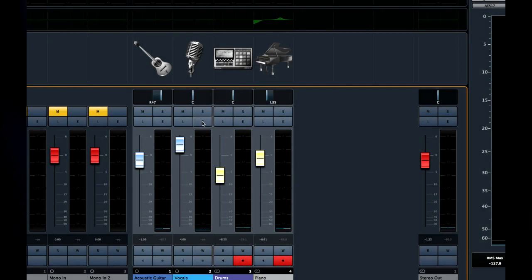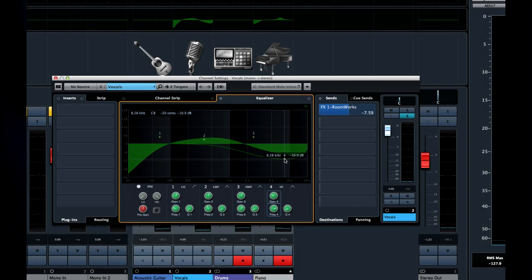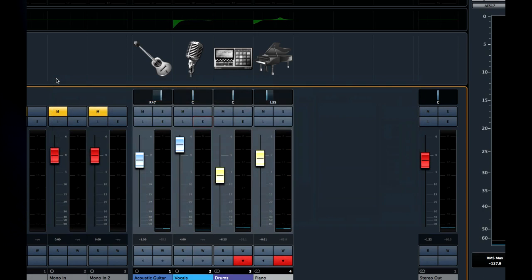Next, I'll use equalization, or simply EQ, to help the tracks fit together better. EQ is simply a filter that can be adjusted to boost some frequencies and cut others. You can think of it as an elaborate tone control. You can use EQ correctively to fix problems or artistically to create effects. Let's use EQ to fix one problem.